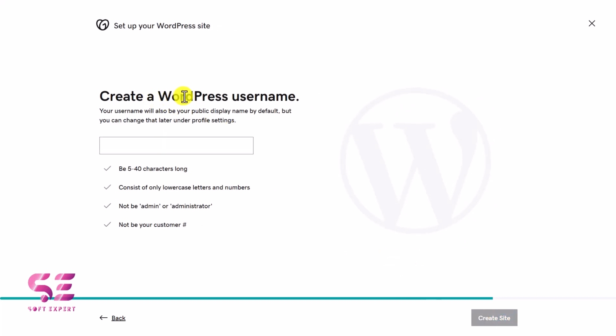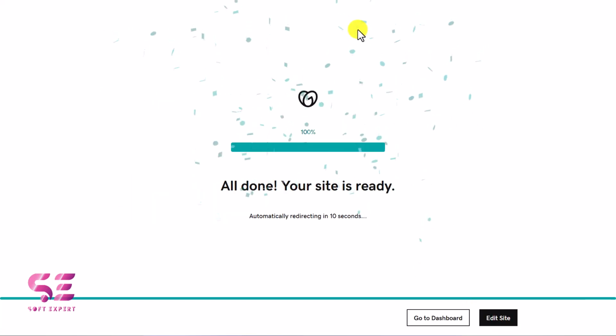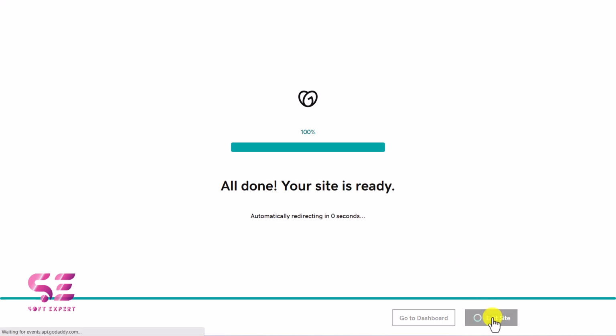Now you will need to put a username for your WordPress. So again, I'll write my client name here and then go next, create site. And this will start installing WordPress. It sets up your WordPress site, updating account, and this will take a few minutes. And all done, your site is ready. This will automatically take you to the WordPress dashboard after a few seconds, or you can just click on edit website to go there. And that's it.